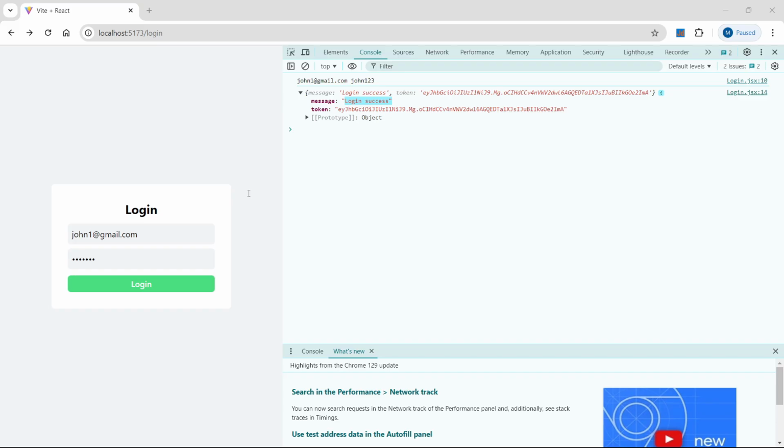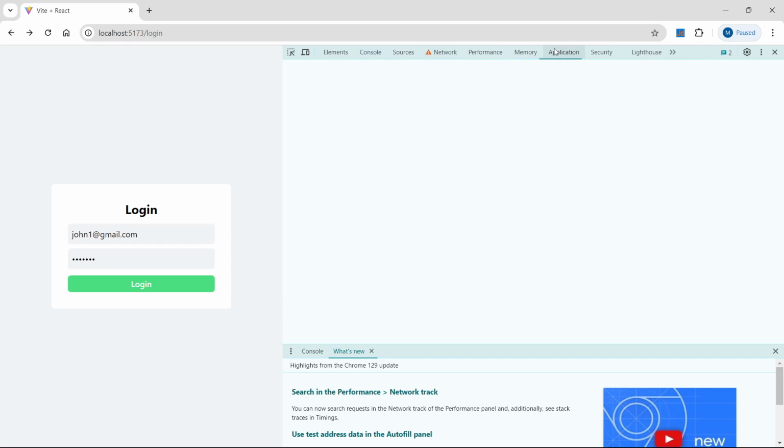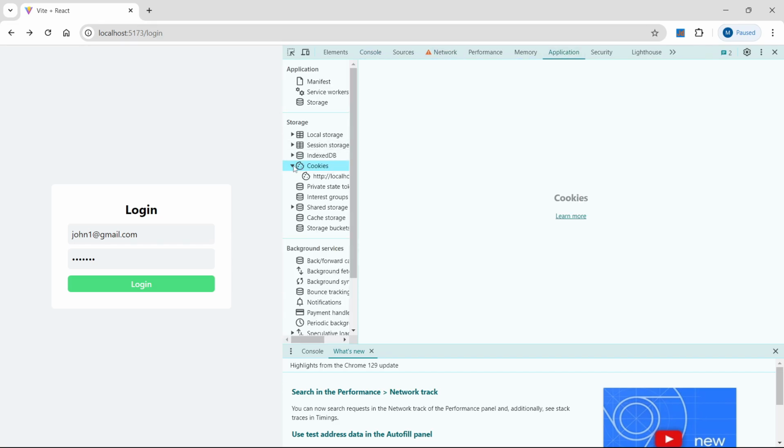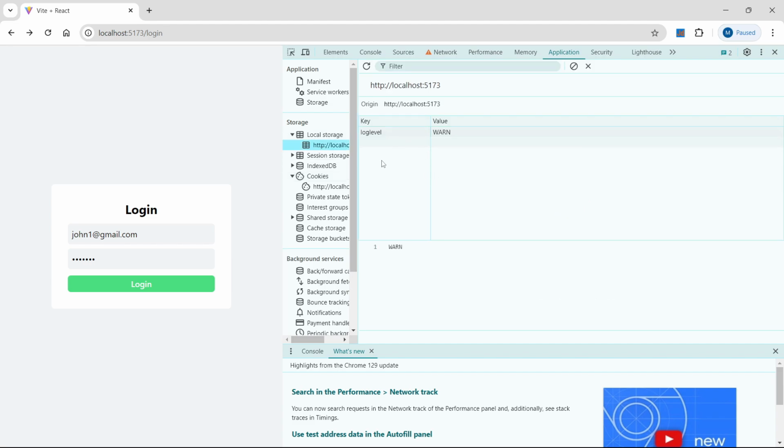Now let's go to our application and go to local storage, and you can see there is no token. For now there is no token. If I click on login, my token is added into local storage. Let's click, and you can see the token is added into my local storage.